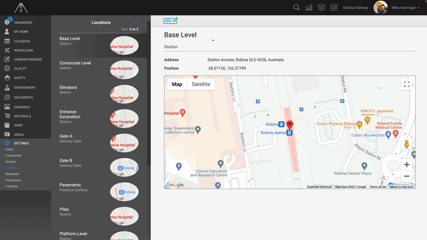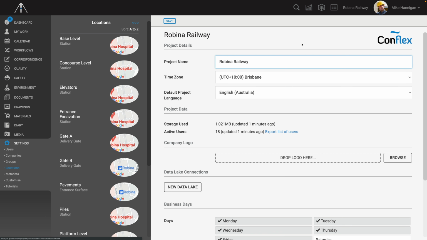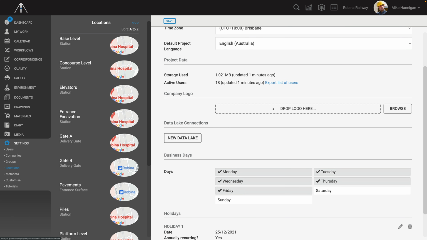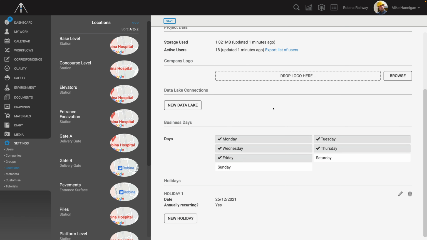In addition to this, administrators will be able to edit the project details, such as the project name, time zone, and default language. Administrators will also be able to export a list of the project users, add a project logo, and set business days and holidays in the project.